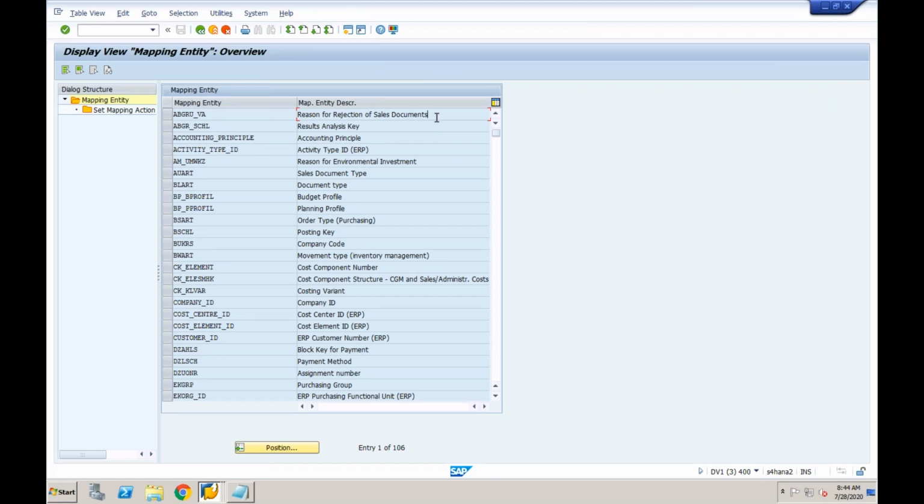Whenever you want to use central finance, you have to do the mapping from the source system to the target system. So what are those objects? What are those values that you need to map? Obviously, you need to map the company code. You need to map the purchase organization. You need to map the sales organization.